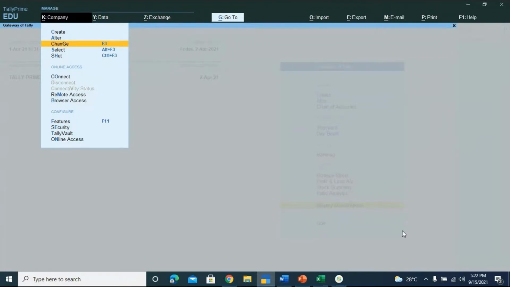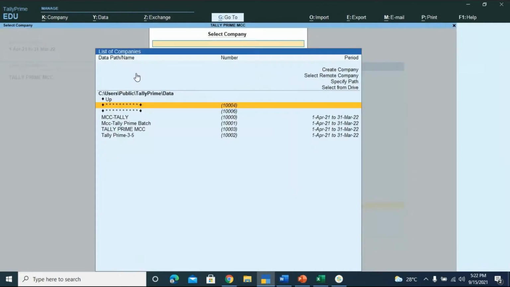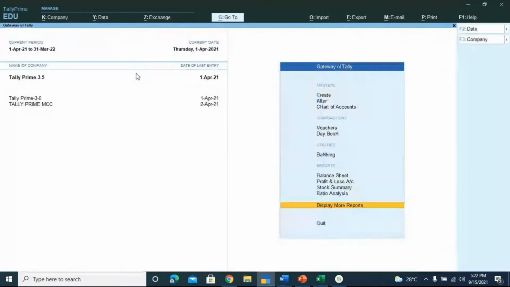Okay, so what is this F3 here? Let's do a small experiment. Now, currently our company is open, in which we have normally passed the entries. Now, apart from the company which is already open, let me select another company. And to select another company, the function key is Alt F3, right? So I will select in my list of companies and select TallyPrime 3 to 5. You can select any other company if you have created more than one. So now my two companies are open. Now how can I know which company is active?